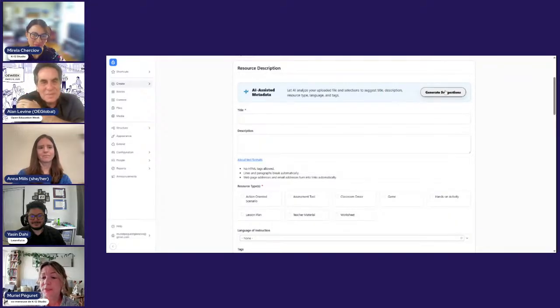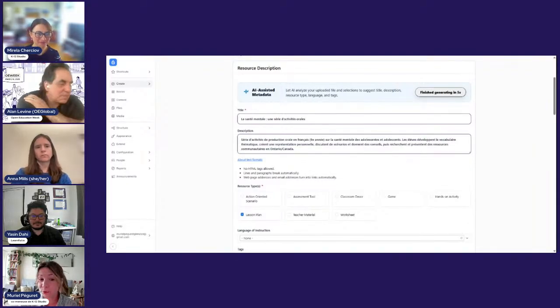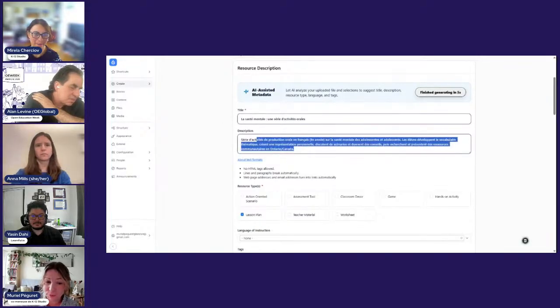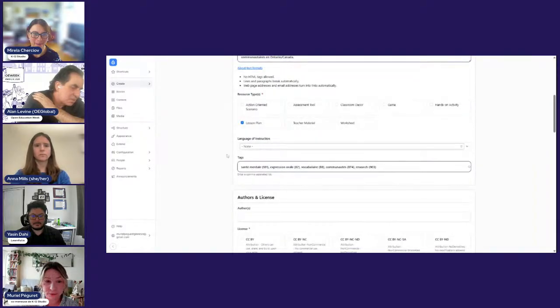So let's go. Generating resources for the first bit here. We found with my colleague that generally the result is actually better than what I would have done, for example. It's in just 5 seconds. Here's the title, the description. It's usually very accurate. This is what AI does extremely well.